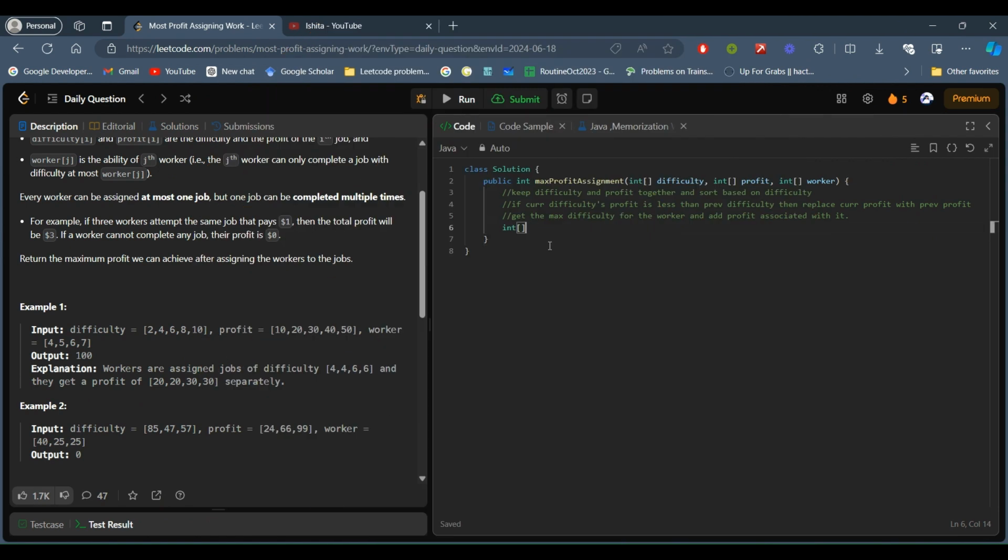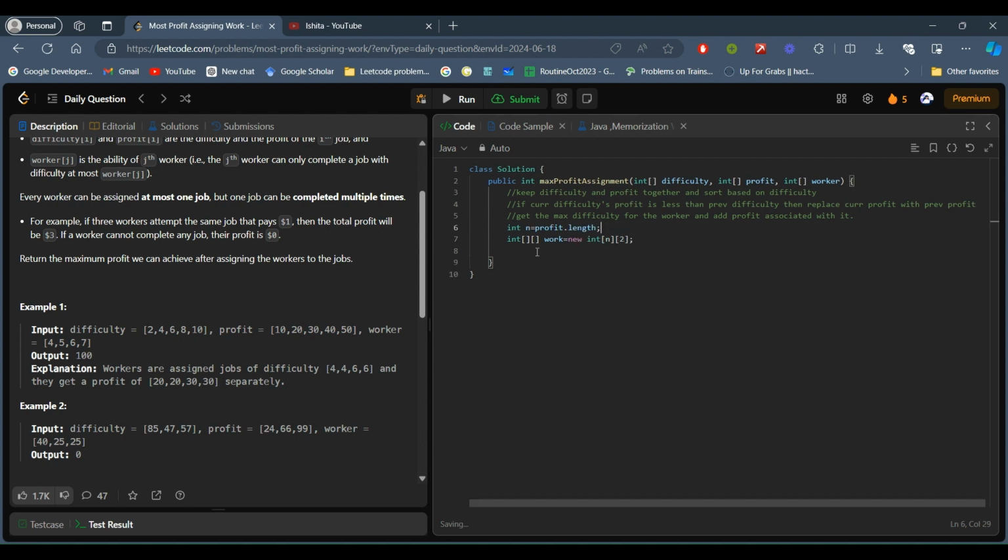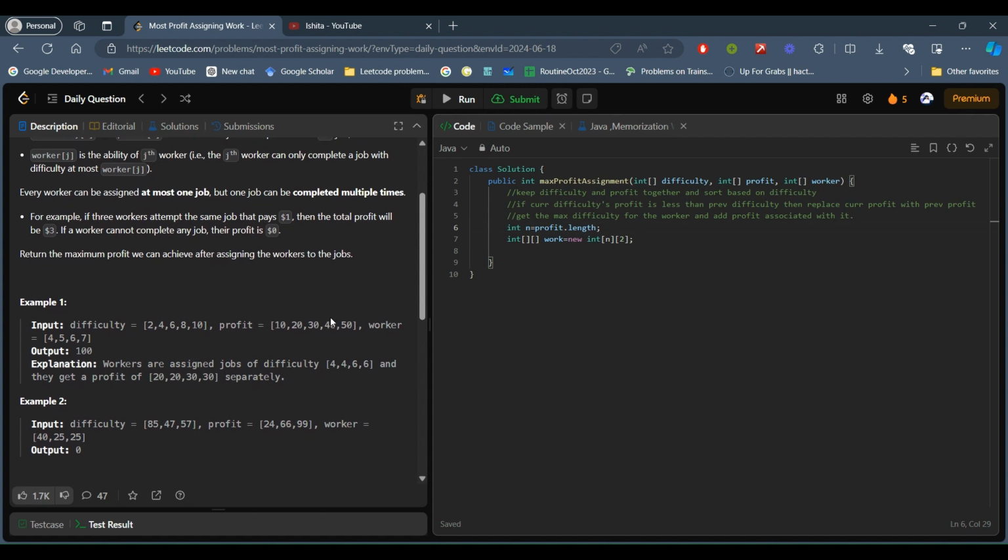Yeah, we have to take care of the work and the difficulty and profit associated with it. So we are going to take a two-dimensional array work, and inside that we are going to put the profit and difficulty associated with it. N is the length of the profit and difficulty arrays, which are of the same size. Now we are going to put all those difficulty and profit values inside it. Now we will sort it out.